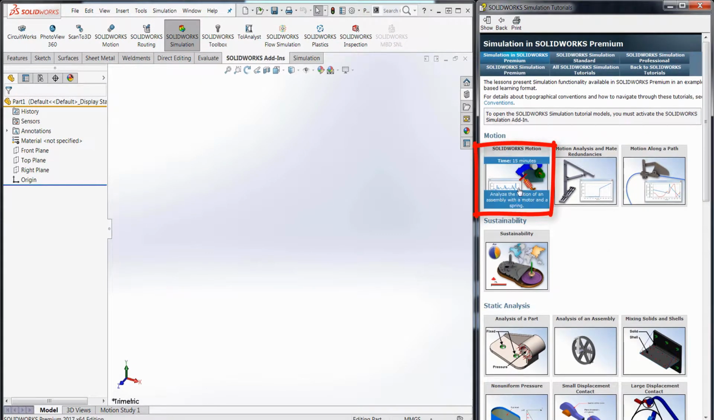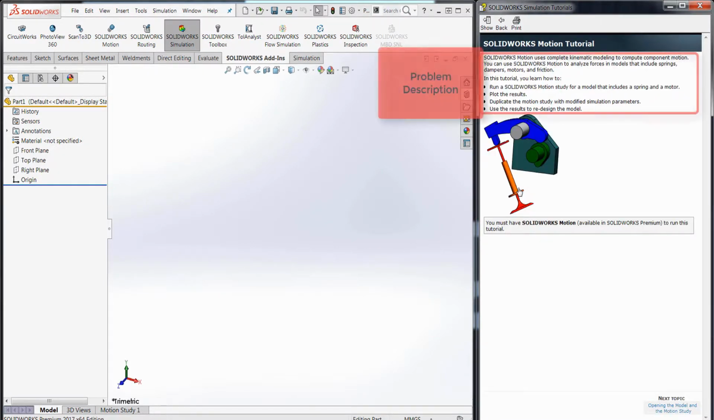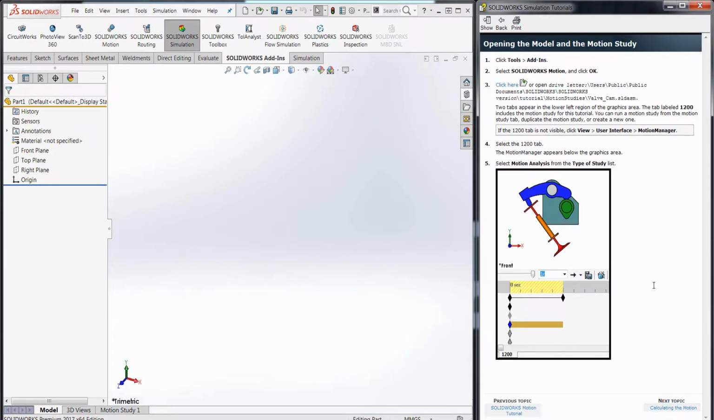In the window that pops up, choose the first SOLIDWORKS Motion tutorial. Prompt description: we have a spring-loaded valve actuated by a cam. We are going to figure out the spring stiffness that ensures that all the components remain in contact when the cam operates at a specific RPM. Now let's go to the next page and open up the model.